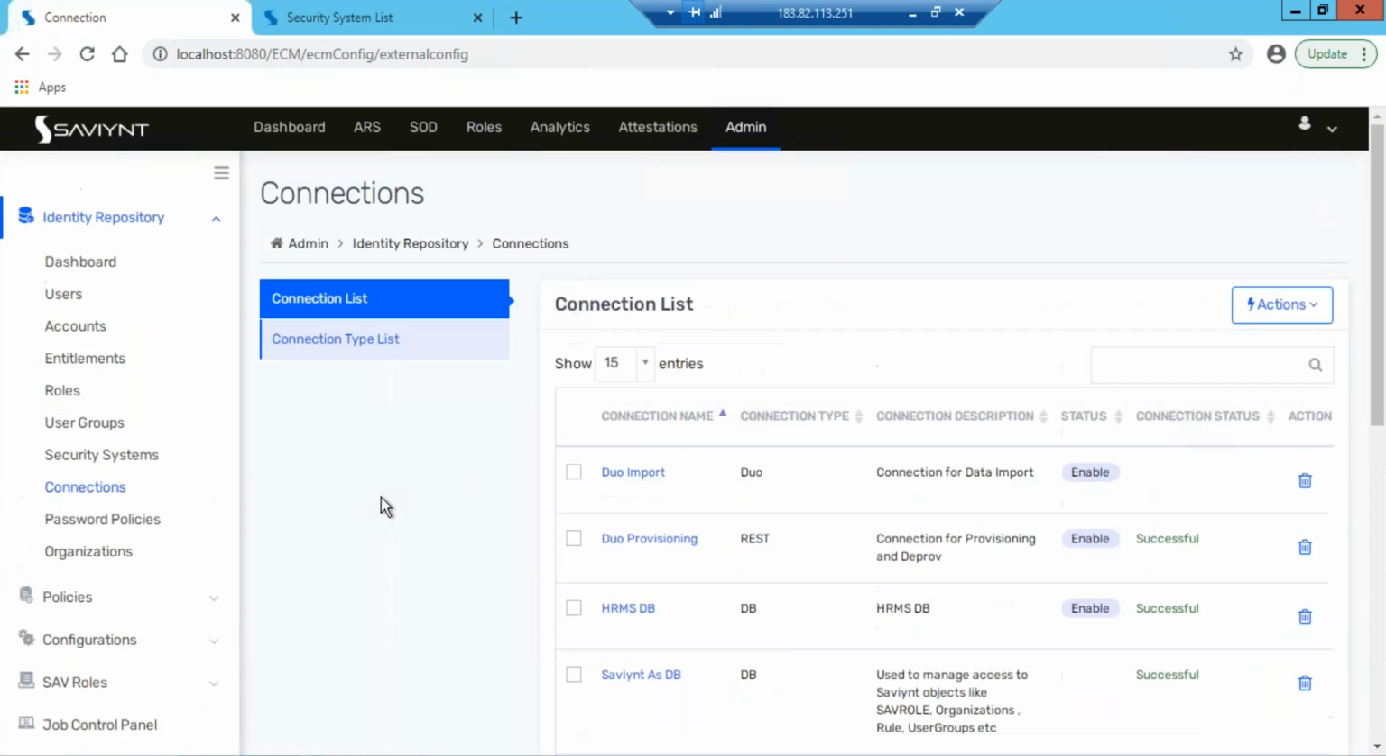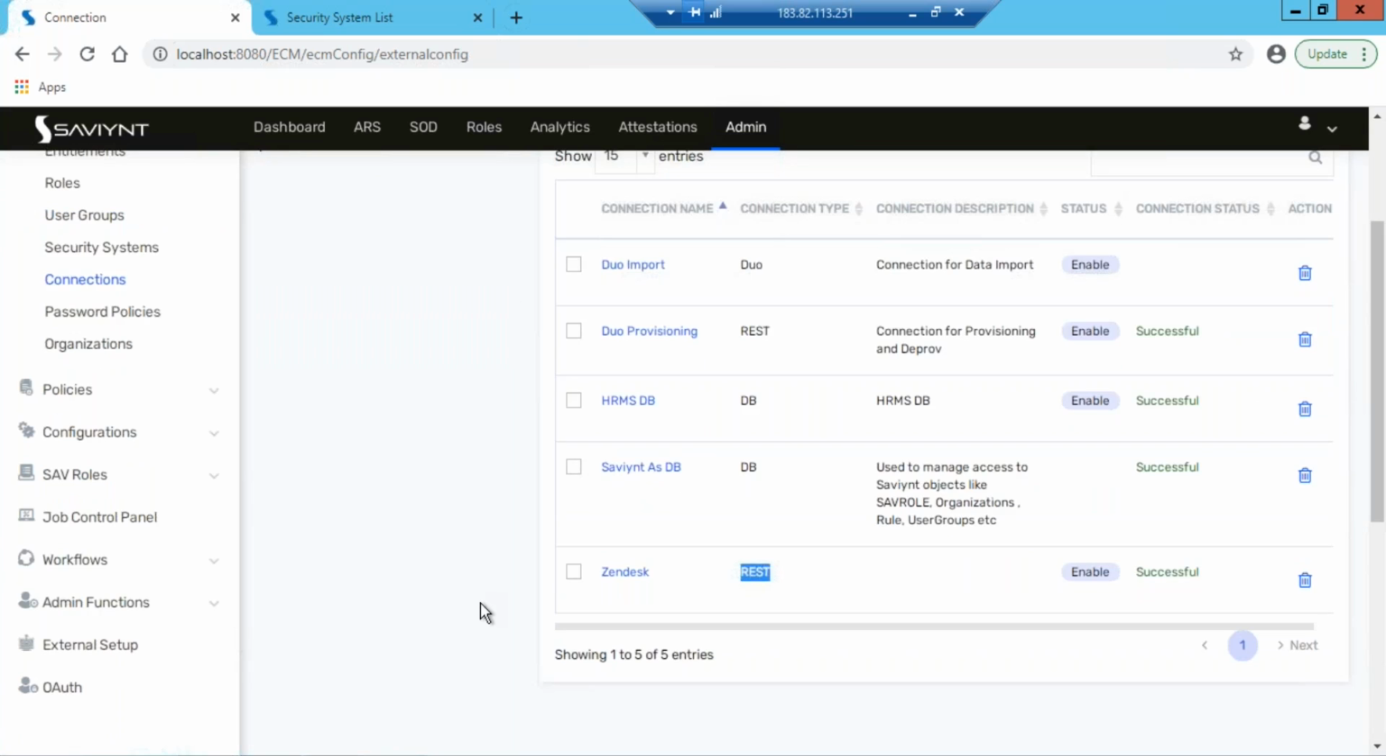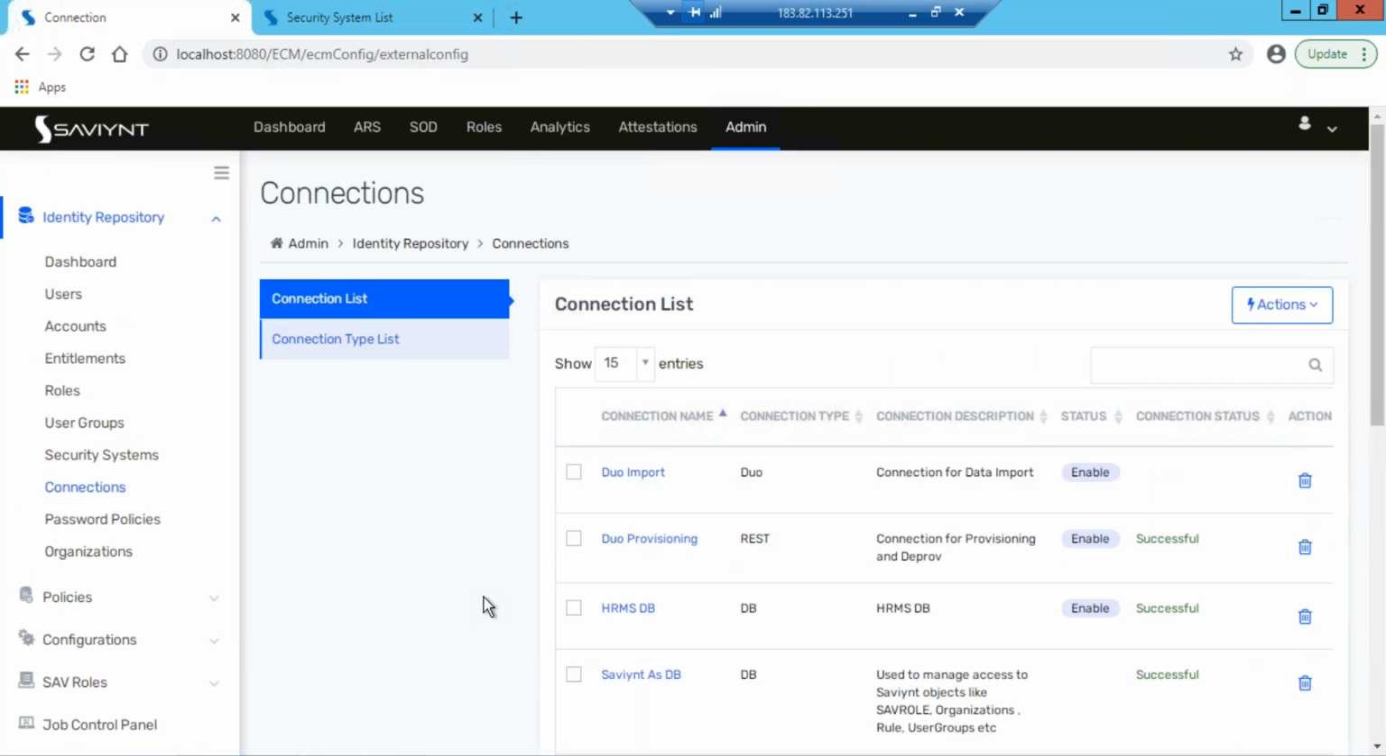I mean, that has to be dealt with using two different connectors. That's why I was using them. But if your target uses only one type of connection, then you can just have one connection. So here you have used one for data import, that is a user import using the DO connection type, and for provisioning you have used the REST connector, right? That's right.